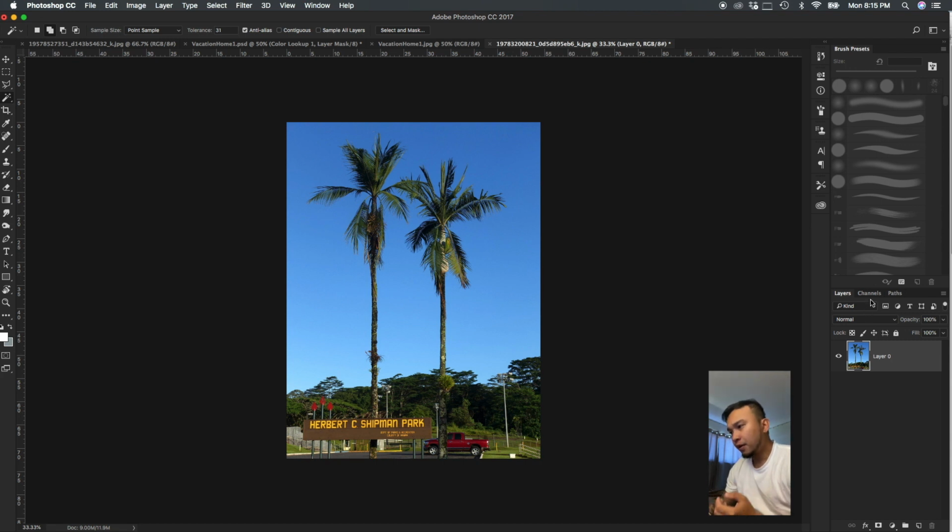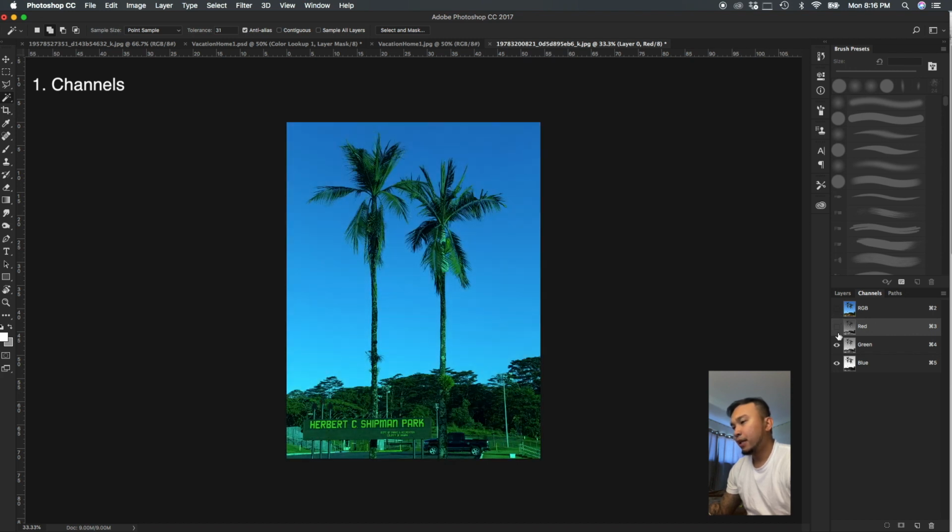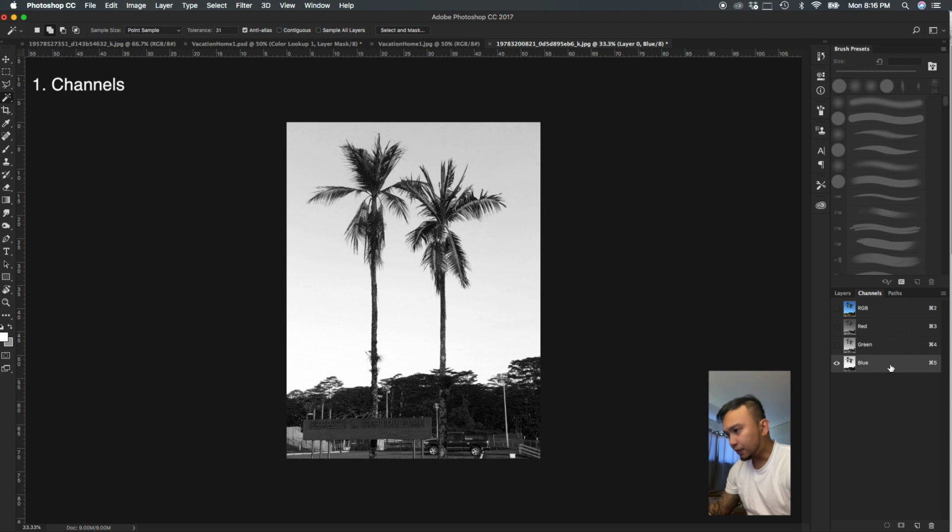So first things first, if you have the image, go to channels. So you have here layers and you have channels. In this part here, you will see we have a dominant blue color in the picture. So you have here RGB, red, green, blue. What you want to do is to turn off the RGB, red, green, and leave the blue visible. So make a duplicate of it.